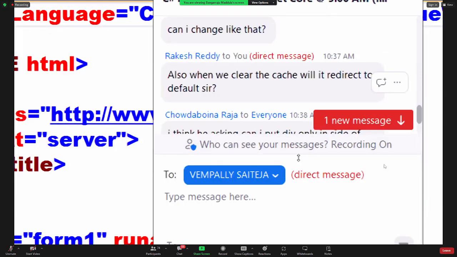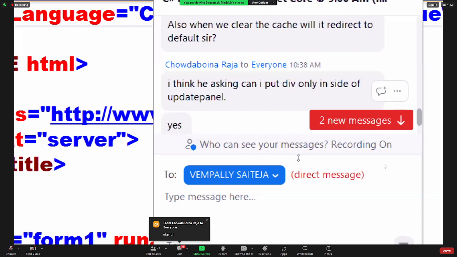When we clear the cache, will it redirect to default? How can you clear the cache? It is not your mobile memory to clear. You cannot clear the cache.